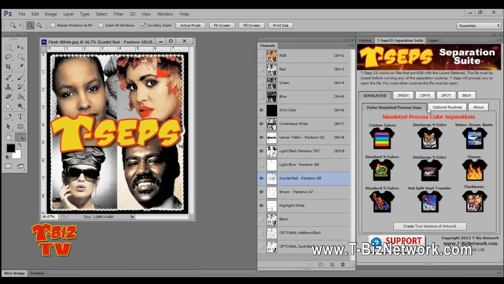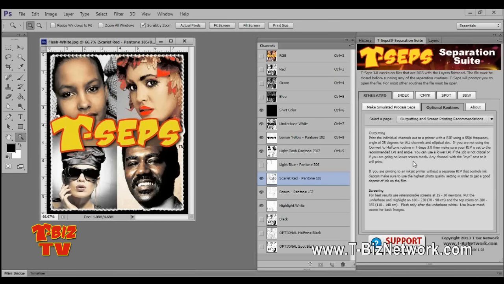Now let's talk about outputting films. T-Seps gives you prompts, because depending on your mood and what country you're from, whether you're thinking in inches or centimeters, it doesn't change the channel information. It doesn't actually number these, because you're going to number them when you're done, since you're going to be deleting some of the channels.